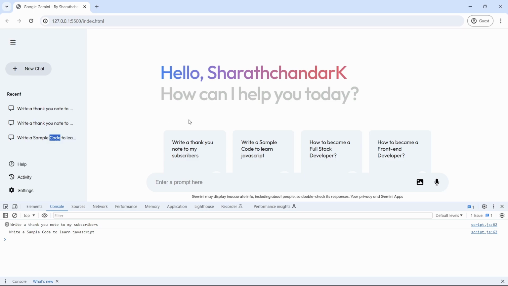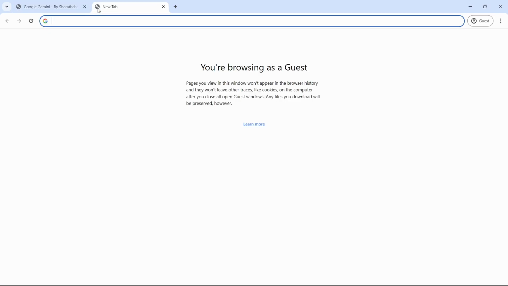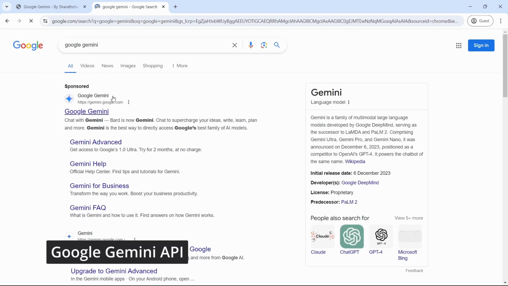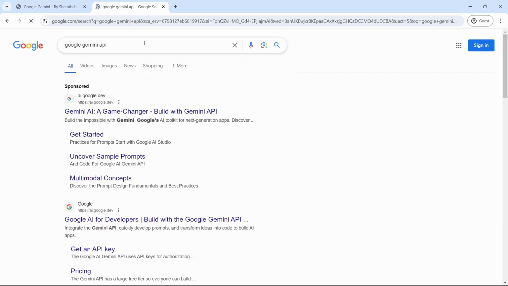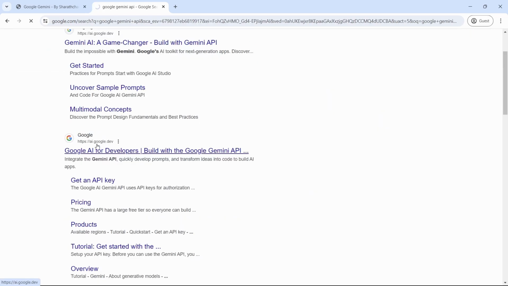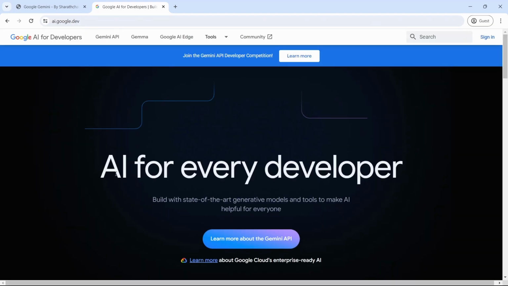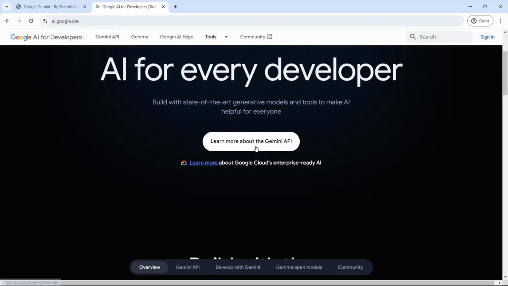The next thing I need to get is the response from Google Gemini. How can we do that? With the help of JavaScript fetch. We'll get this from the Google Gemini API. So here we'll find that Google Gemini API. This is for the developers at ai.google.dev. Inside this, we'll get the AI for every developer, and here we'll load more about the Gemini API.